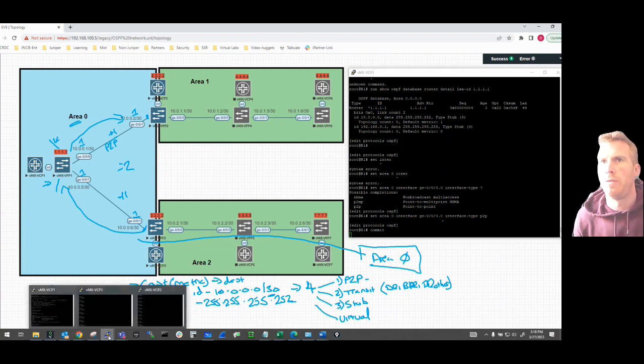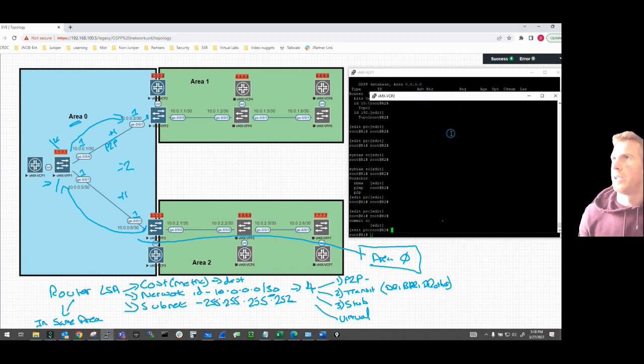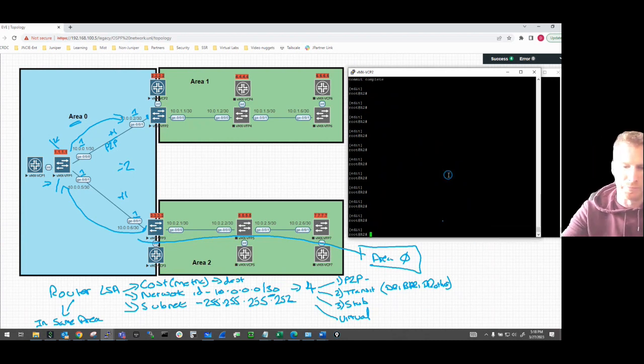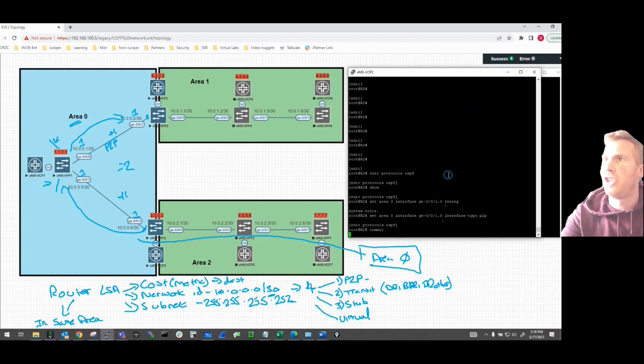But I do not have the configuration at all set on R2. So let me move it over here just so it doesn't get too confusing with the background. There we go. So R2. If I do edit protocols ospf, show, there's nothing there. So let's do set area 0, interface ge-1/0/0, and it's ge-1/0/0, interface type point-to-point, and let's commit this. Then that will then build the adjacency, hopefully, to R1.